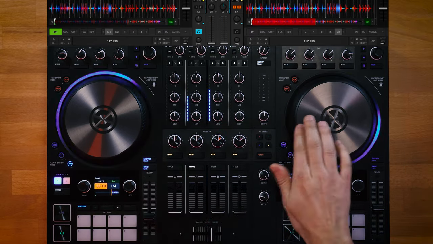Now, another great kind of hot cue that a lot of people don't know about, they're called fade in and fade out markers. Now, these markers, if you have a fade out marker and a fade in marker in both songs that are loaded, as soon as this song reaches the fade out marker, it's going to automatically start the playback of the other song at the fade in marker. So let's get into how that works.